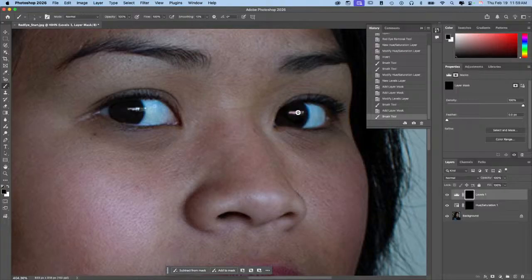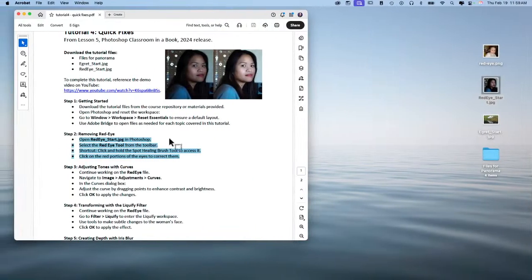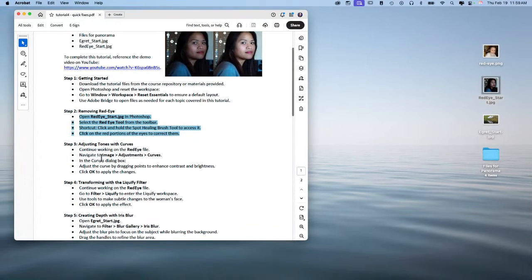Well, you know, how about this then? Anyway, I'm getting too precious about that. I'm going to call it done. That's done enough, all right? So that's the red eye and how I would do that.